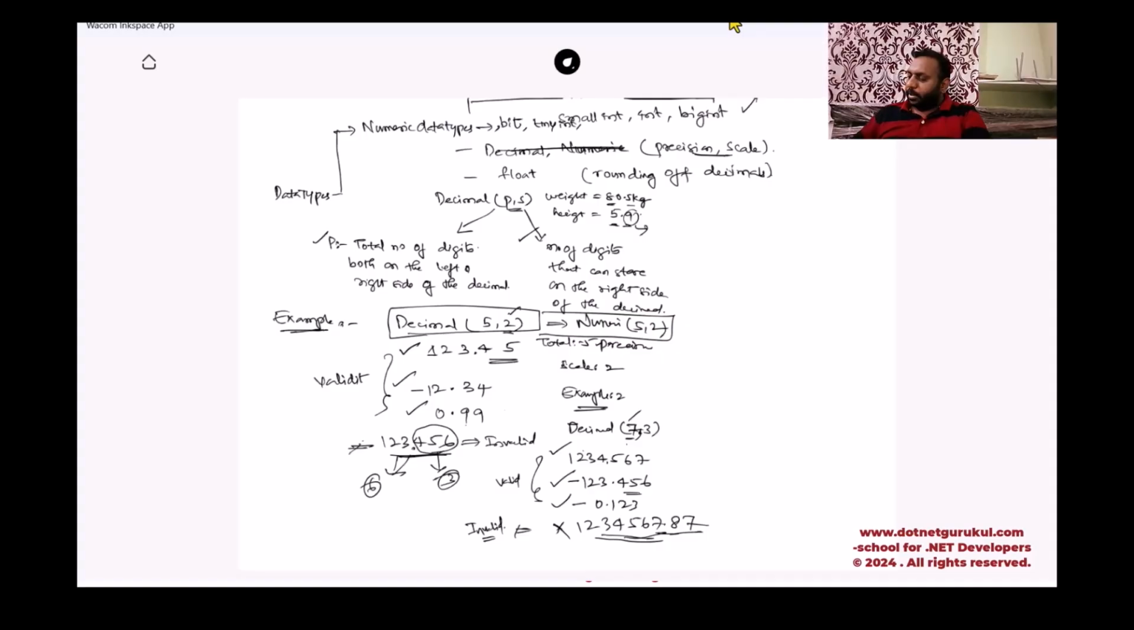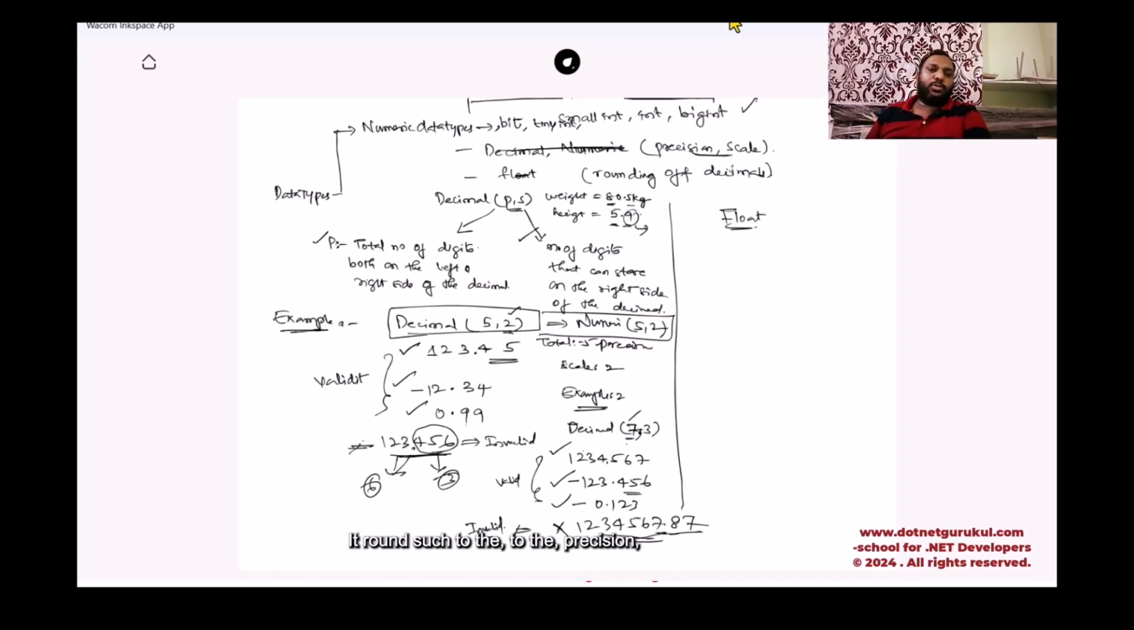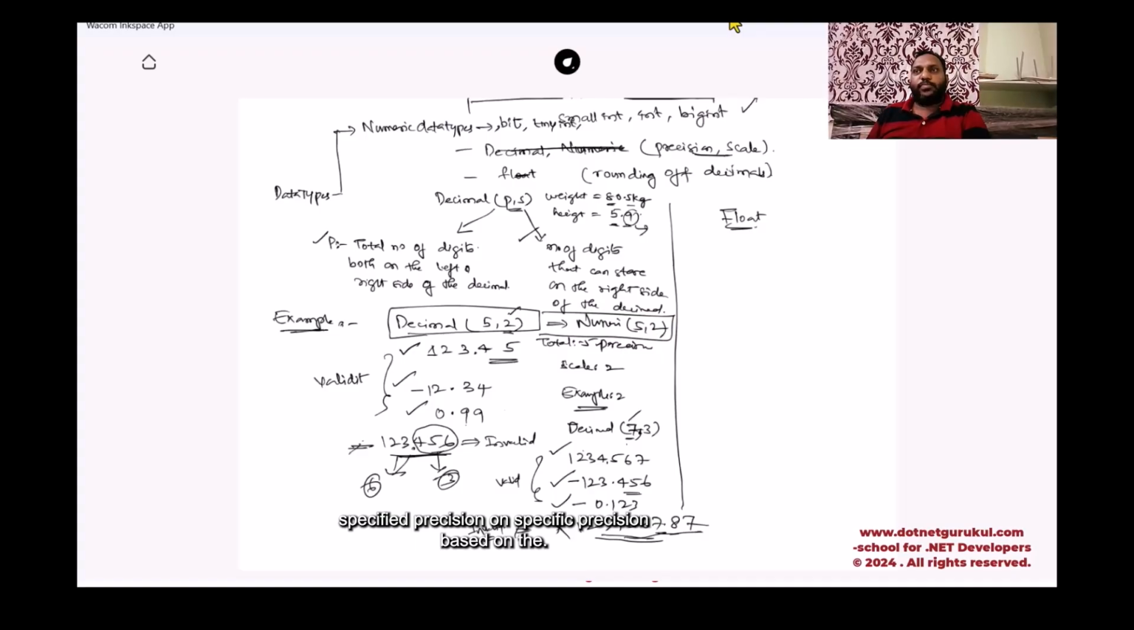Now coming to the float data type. I'll just draw a line here. Float rounds up to a specific precision based on the number of bits. Let's say I will draw a table, number of bits.